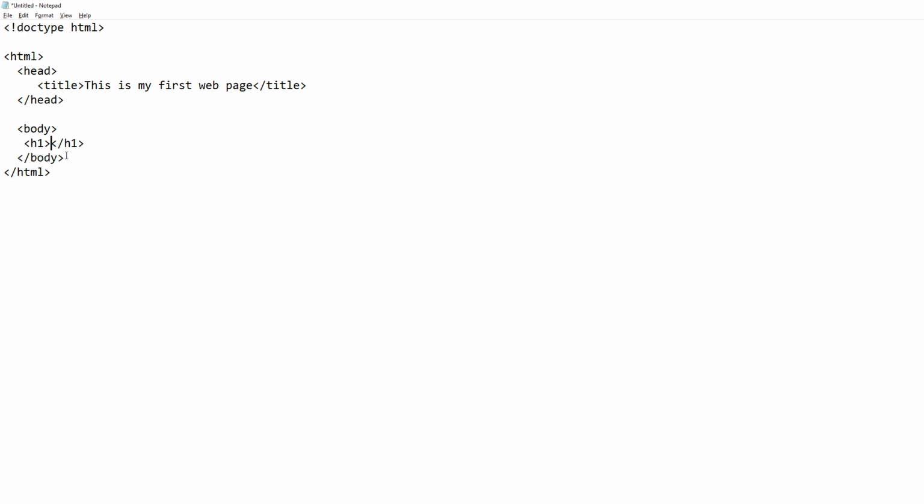Now there are 6 different types of headings, 1 through 6. H1 being the largest, H6 being the smallest. Let's type some sample text here. Lastly, we're going to create a paragraph tag.